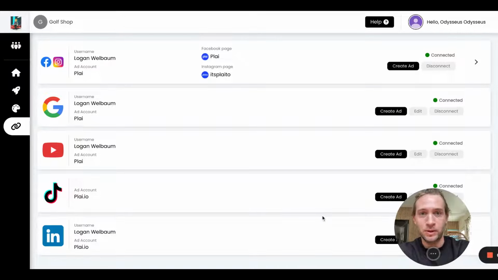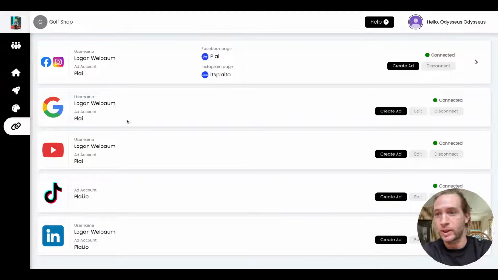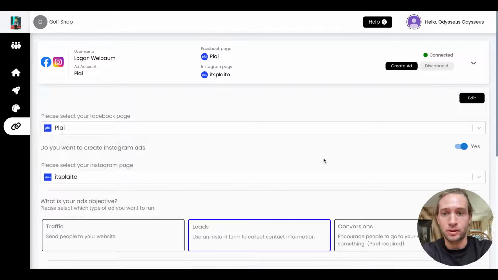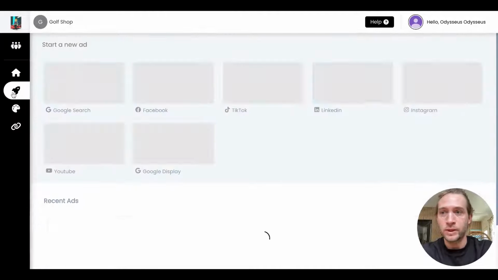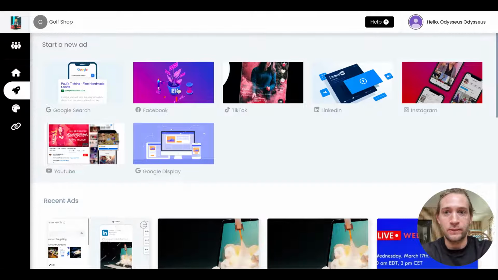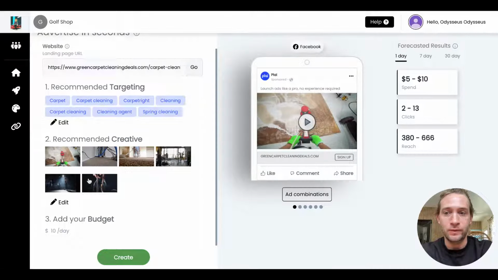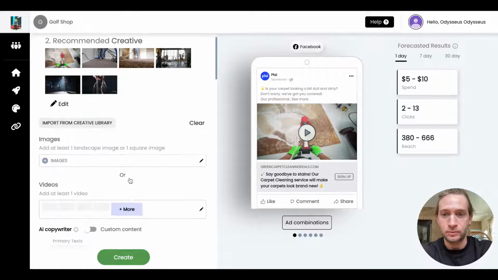Here's how you can create your Facebook lead form ads in Plai. Go to the Connect screen, select Facebook. You'll see the goals right here. Select Leads. Go over to Advertise section, select Facebook. In the Creative section, tap Edit.